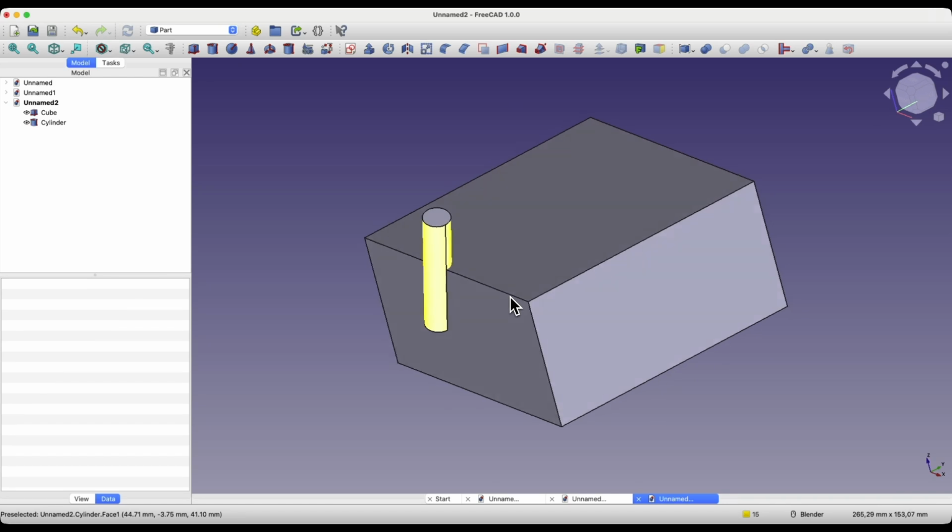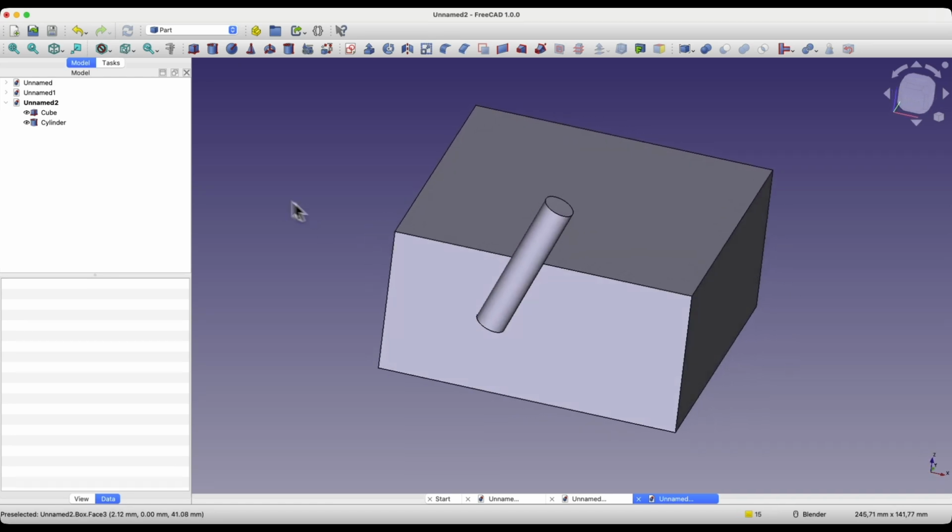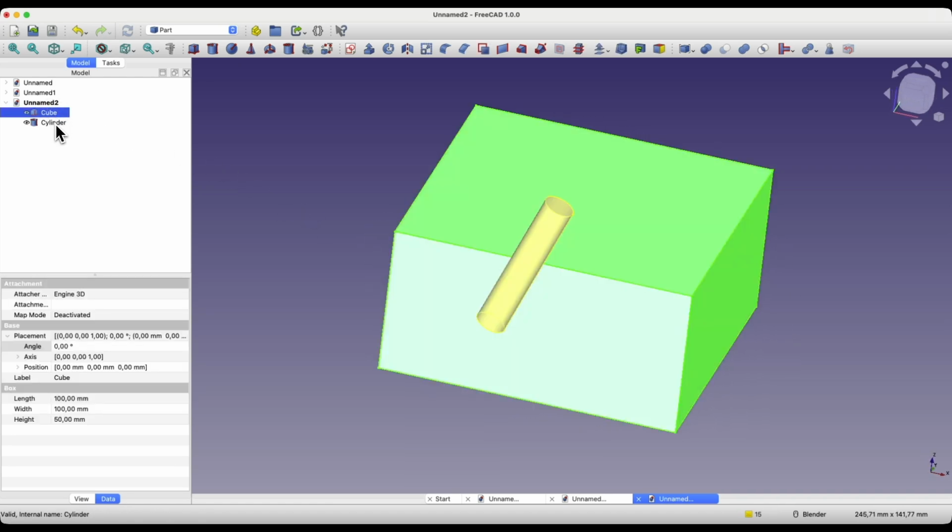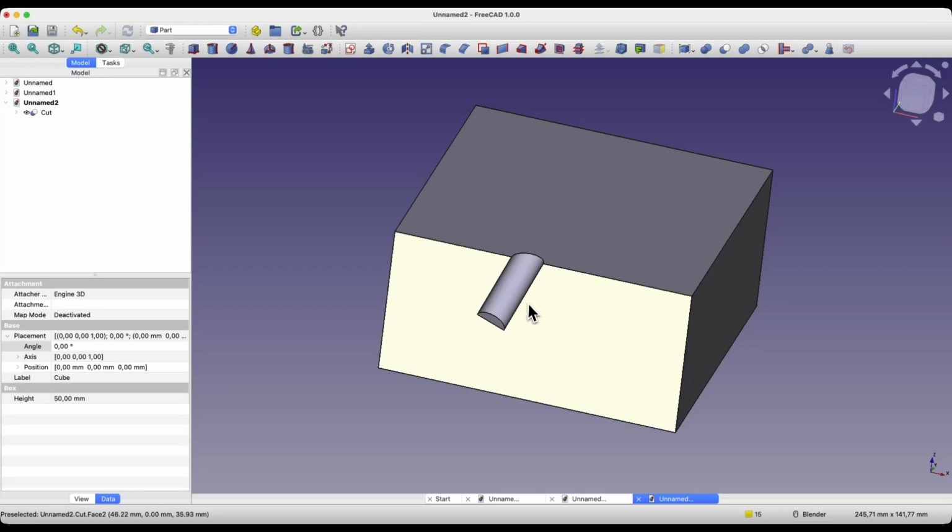Now I will subtract the cylinder from the cube. Holding the control key in the operation tree, I select the cube, select the cylinder, and choose the operation to subtract the solids. This way, a hole has been created in the solid at a specific angle.